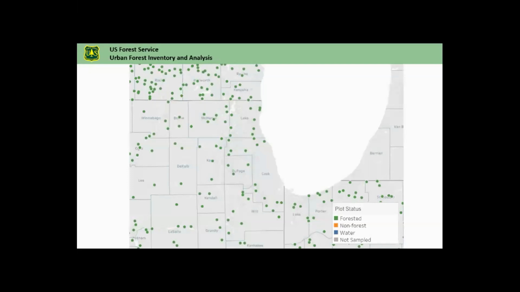So looking at this map, which uses the Chicago region as an example, what we see here are all the traditional FIA plots that are forested and therefore have tree data collected from them. Across Wisconsin, Illinois, and Indiana, there's well over 8,000 of these research plots, and they provide a lot of really valuable information about forested lands.